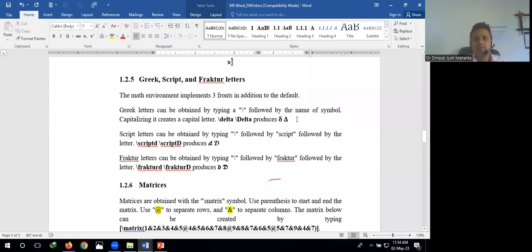The Greek letters I have defined, like slash delta to define the delta symbol, and slash delta with capital D to define the capital delta. Now sometimes we also need to write script letters, which can also be defined like that. Also sometimes we need to write fraktur letters. Fraktur is the command to write them. So if we write slash frak D, you will get this kind of notation. If you write slash frak capital D, you will get this kind of D.